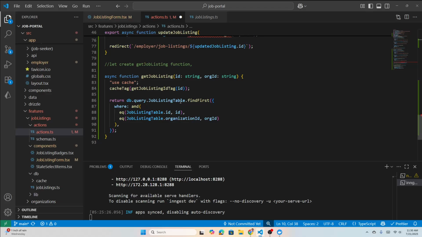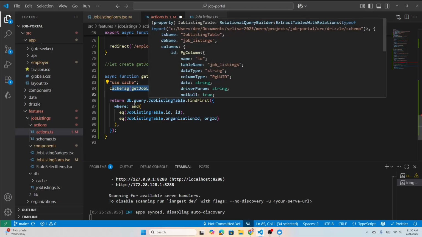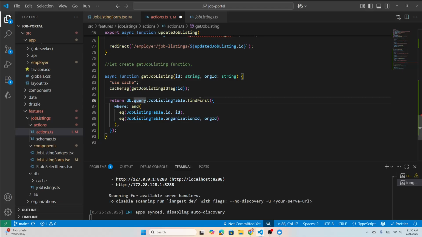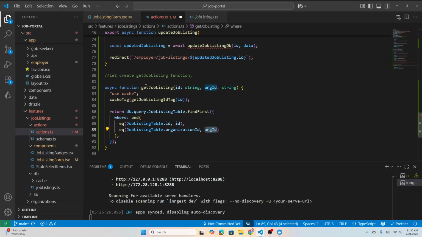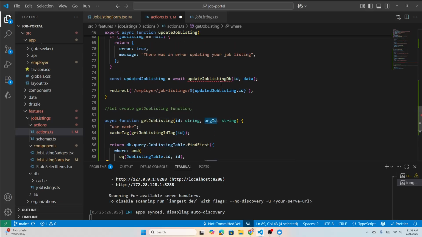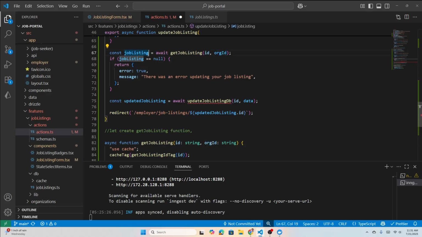So finally, we have a cache tag also, get from job listing tag, right? You pass the ID. Now job listing table, see DB query, right? Job listing table, find first where, and you're gonna pass the ID from the job listing table, right? Basically this job listing ID will be this ID, and job listing organization ID will be org ID, right? So we're gonna get the job listing here, okay? So now once we have the job listing, we check if it is null, then return it, nothing to do, right? Else we're gonna move to the update job listing now.